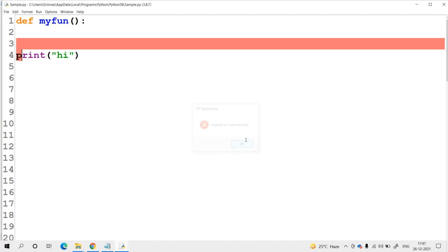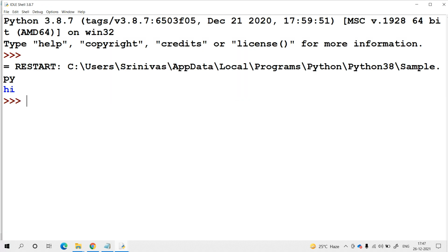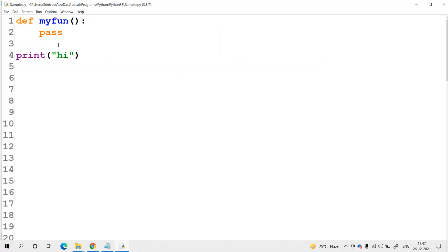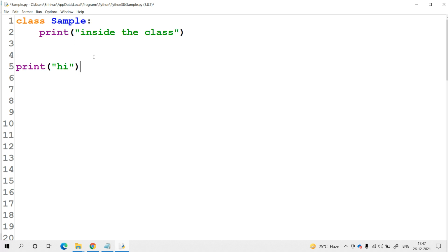Expected an indented block. Now definitely if you don't want to provide anything in the function, at least we need to use the pass keyword. That means I don't want to provide anything. There is no problem. I want to go outside the function and perform some other task. That is the indication that we are giving to the Python interpreter. So with this, I hope you got the complete idea regarding how to create one simple class in Python, as well as if you don't want to provide anything in the Python class, we need to use the pass keyword. That's all.